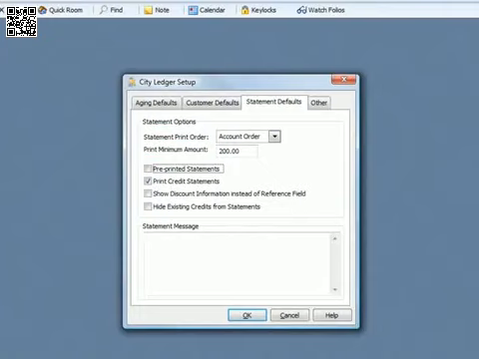If your property has specific paper for invoices that might contain the logo or a picture, check the box for pre-printed statements. Checking the box for print credit statements tells Roommaster 2000 to print invoices for companies that have a credit balance. In other words, the property owes the company money. Checking the box for Show Discount Information instead of Reference field replaces whatever was written in the reference field on the guest folio with the discount information for the company.